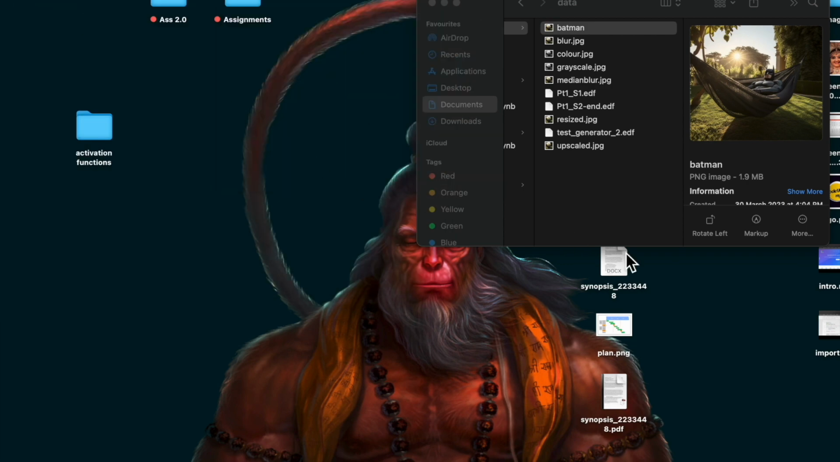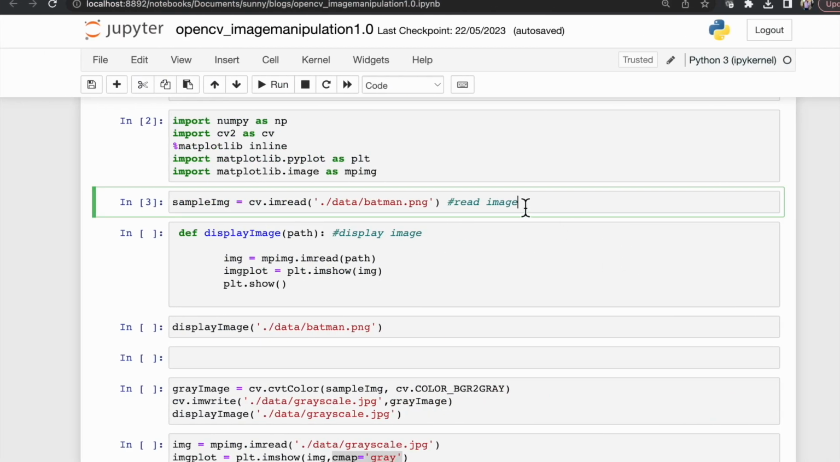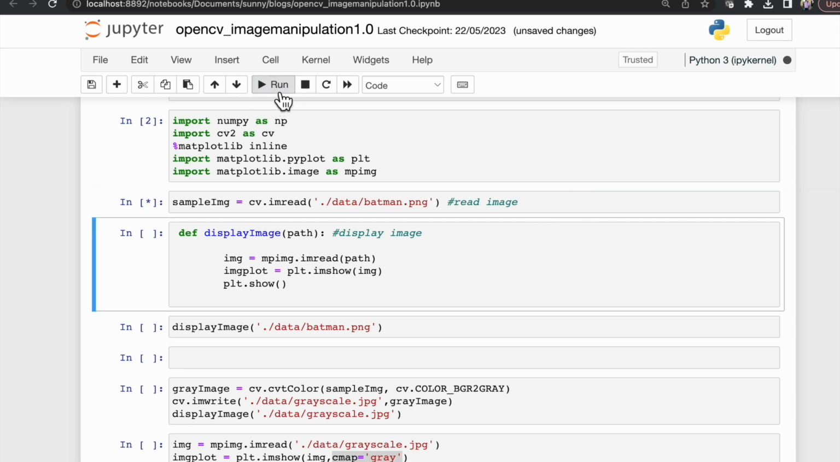Let's try to read it through my Python code using OpenCV. To read the same image, OpenCV provides the cv.imread function. Inside this, we'll have to supply the path of the image from your local system. Here I am supplying the same path where it is stored in my system, and I'm trying to read it. I will just run the cell, and the read image is stored inside the sample_img variable.